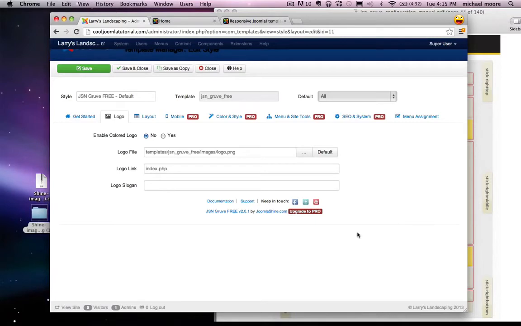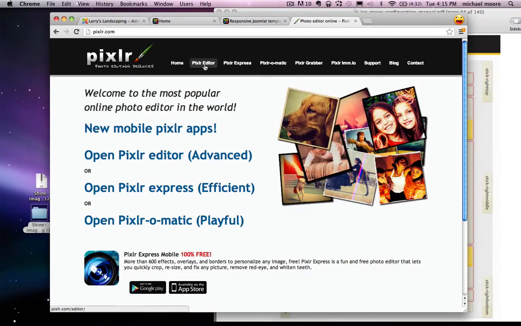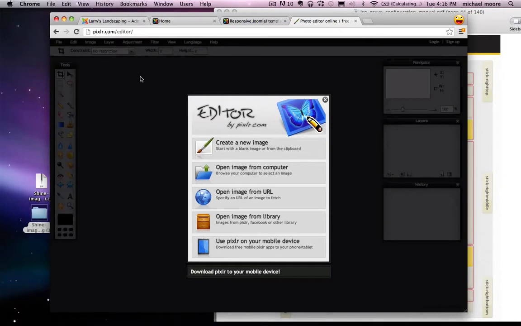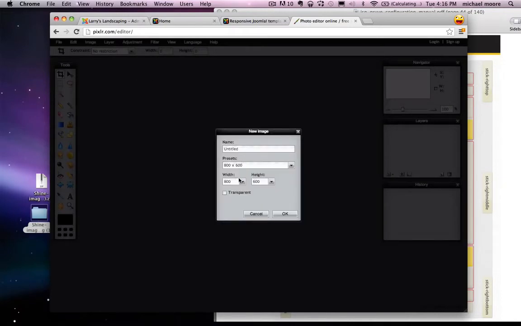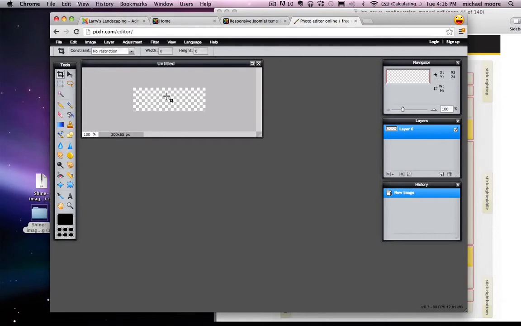But if you need a logo and you don't have one yet, let's just go over to pixlr.com and let's go to the Pixlr editor. So let's create a new image and let's make it around 200 pixels wide and maybe 65 pixels high. And actually you can make it as wide as you want. Just make it less than maybe 600 pixels wide. And let's click transparent right here and click OK. So the transparent means that the background of the website is going to show through the image, and I will show you what I mean.